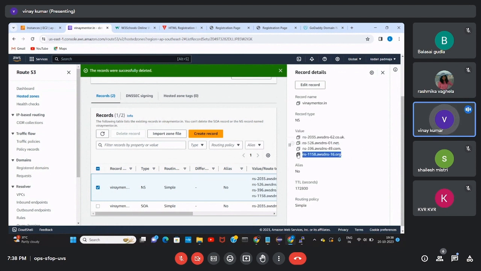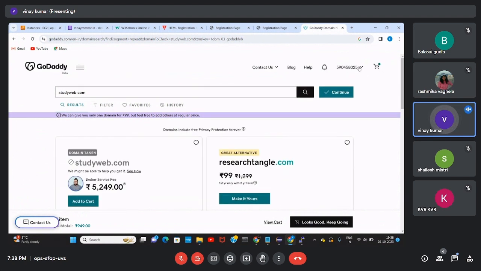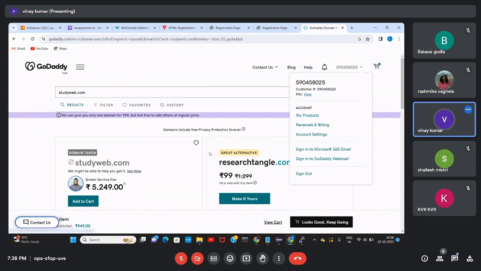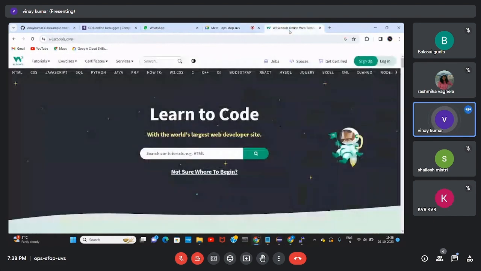You need to add these values under your domain. When you bought this domain, it will come under your products. Then you need to go to the particular site. I will explain how I have done it for your understanding.